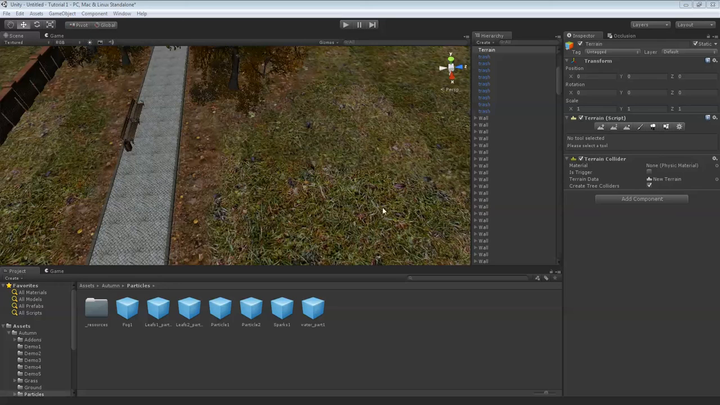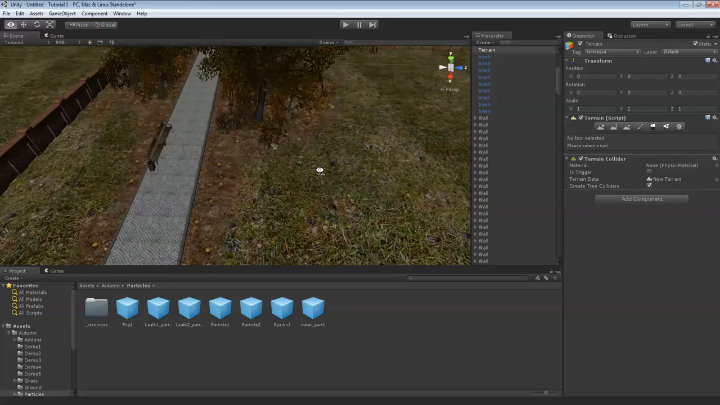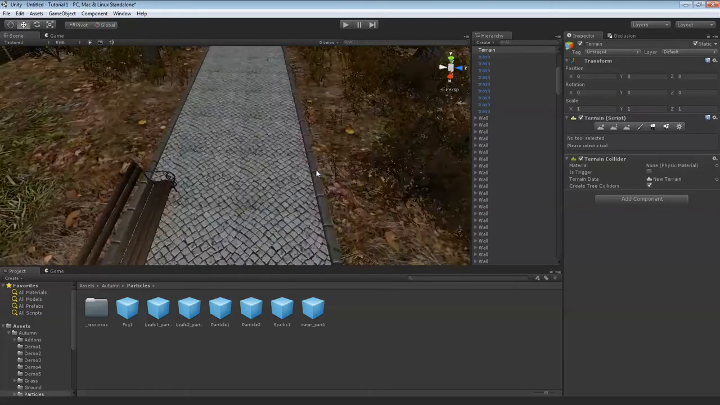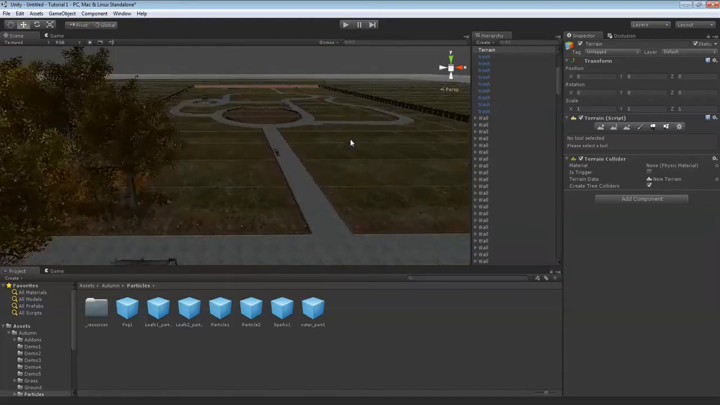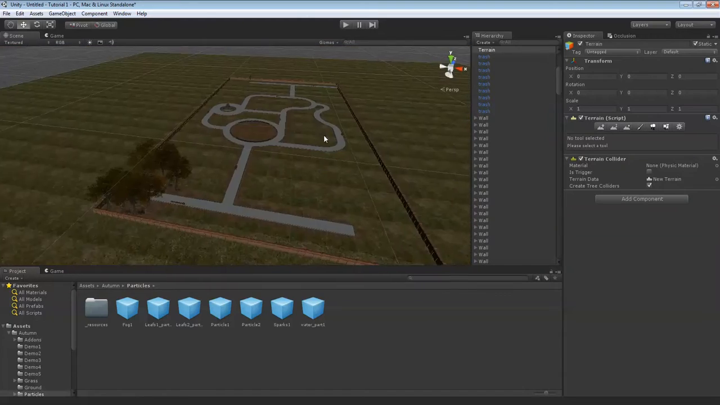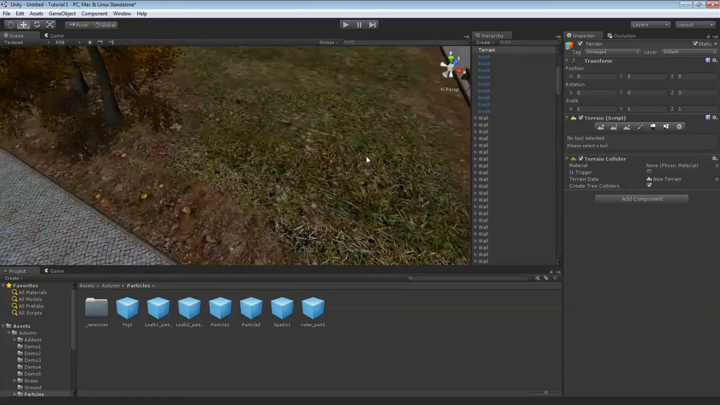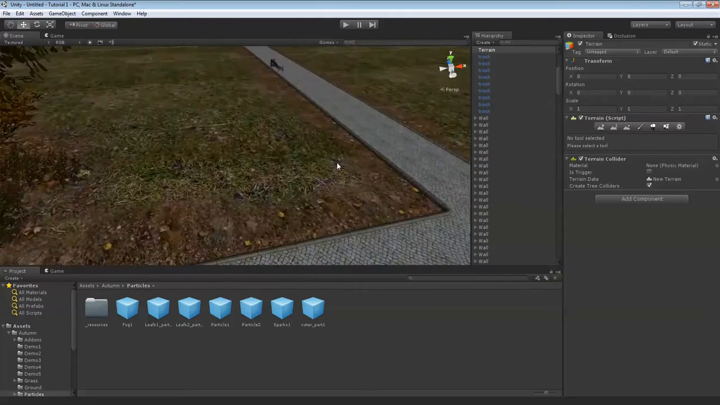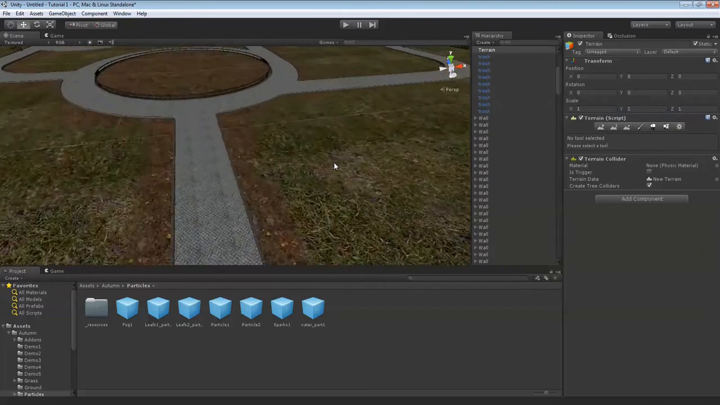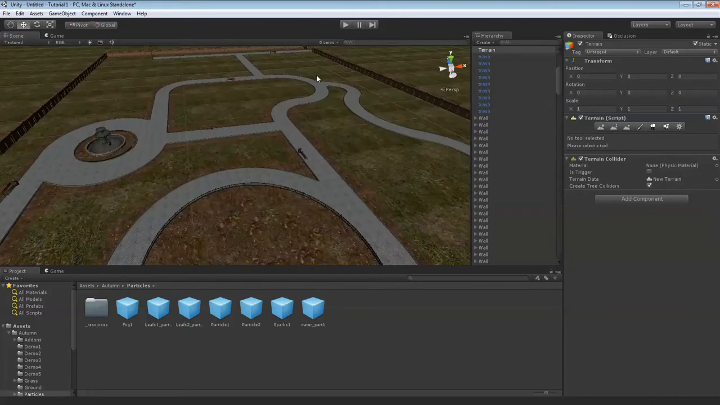Hello, welcome back to part 2 of the Autumn Park tutorial. Now if you have watched part 1, you'll notice that we left off here. In this one we're going to create more of the vegetation environment and hopefully start working on the park a bit more.